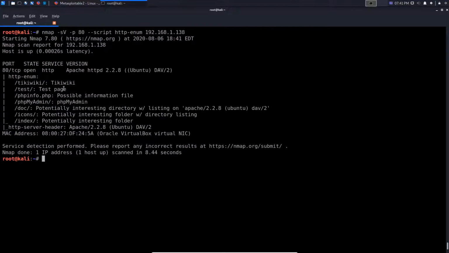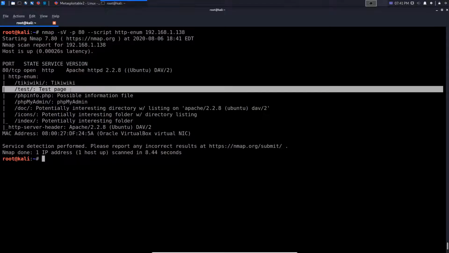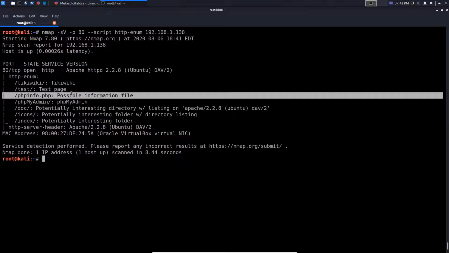There we are, the scan is complete, and we have TikiWiki, which we know exists. We then have an interesting test page. Let's see whether that reveals anything important. And then we have phpinfo, which is very important. This gives us the PHP configuration that is currently on the system, and it may divulge some other useful information, like the Linux kernel that is currently running. Again, that is very useful for a penetration tester.